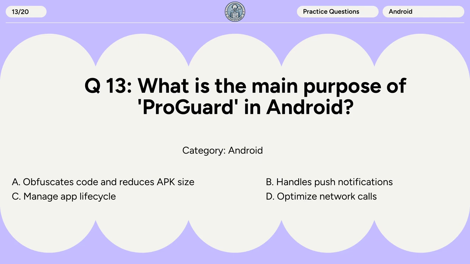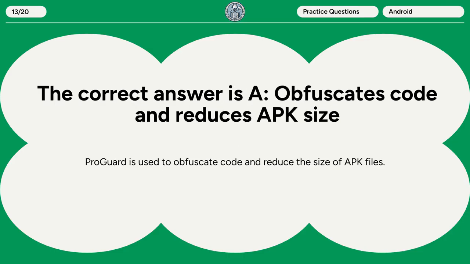Question 13. What is the main purpose of ProGuard in Android? A. Obfuscates code and reduces APK size. B. Handles push notifications. C. Manage app lifecycle. D. Optimize network calls. The correct answer is A. Obfuscates code and reduces APK size. ProGuard is used to obfuscate code and reduce the size of APK files.